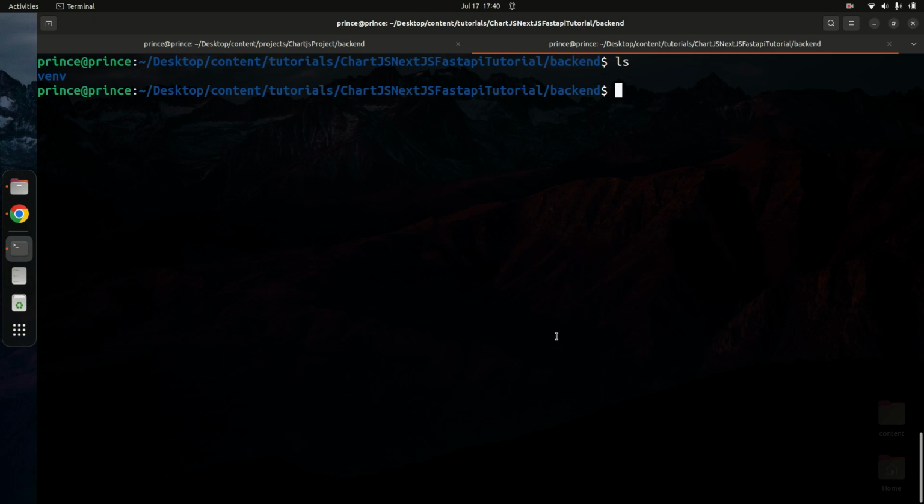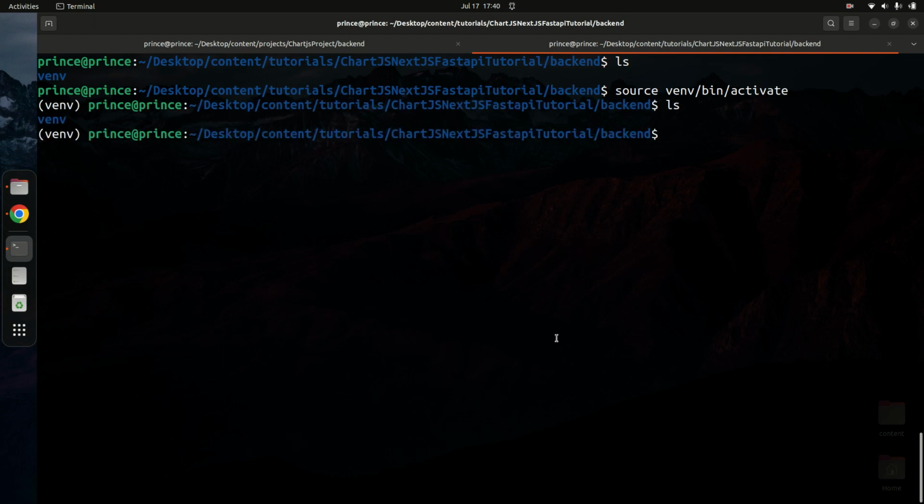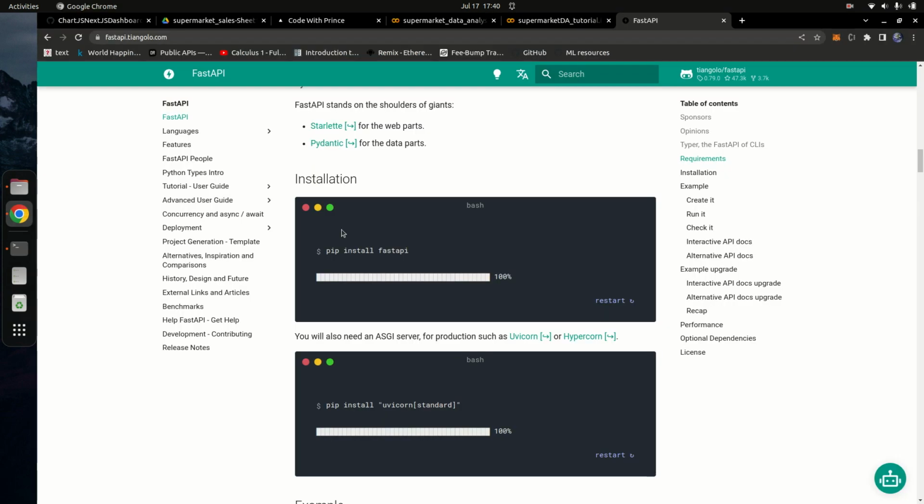Okay, so the command I'm going to use is only for Linux and MacBook users. I'm going to say source /bin/activate and then run that. Once I have my virtual environment activated, I can go back and simply copy this command to install FastAPI.